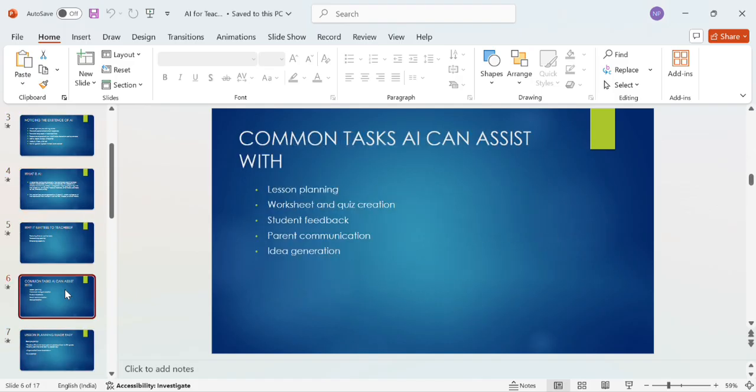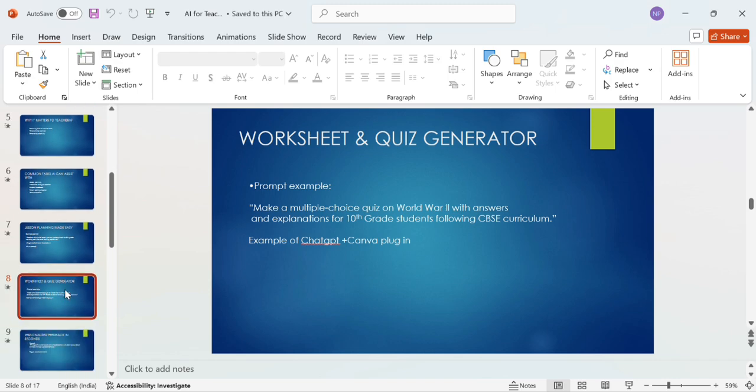All right. So next we have the worksheet and quiz generator. All right. For this we'll go to Gemini. So we will quickly take a quiz. Here is a prompt: Make a multiple choice question on World War II with answers and explanations for 10th grade students following the CBSE curriculum. Let's wait here.